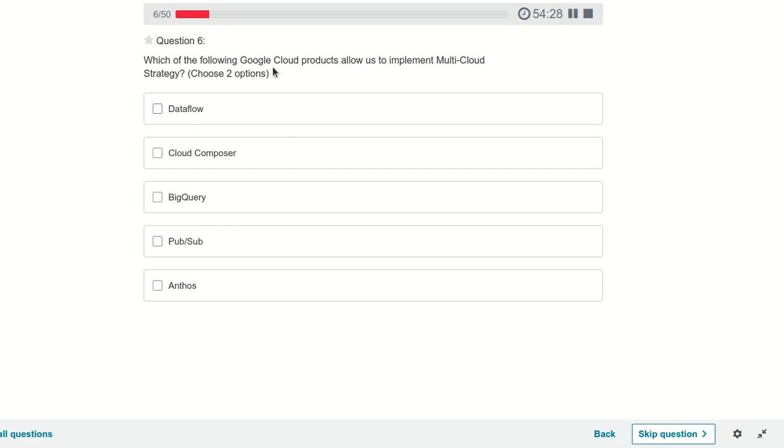Which of the following Google Cloud products allows us to implement a multi-cloud strategy? That is, out of these products, which can we use over multi-cloud? Dataflow, no, Dataflow is only for GCP. Cloud Composer, yes, Cloud Composer is for Airflow, and Airflow is available on Azure, on AWS, and on Google GCP as well. So it is multi-cloud, that is okay. BigQuery is only for Google Cloud. PubSub is only for Google Cloud.